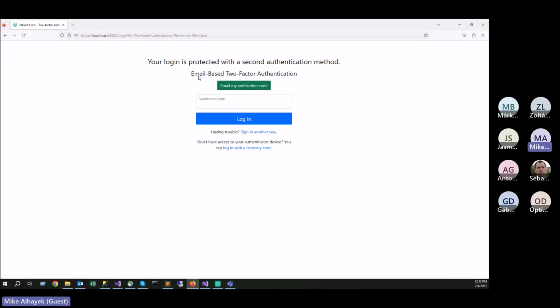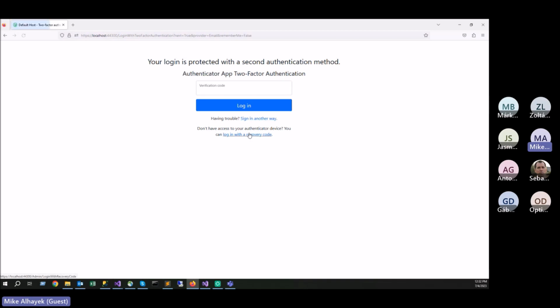If for some reason I don't have access to this email, there's a new option here, saying having trouble signing in another way. You can also log in with your recovery codes if you have them. But just because it's a new feature, I'm going to click on sign in another way. Now it's prompting me to go with my other, non-default method, which is the app authenticator. So now I can try whichever method I want, and hopefully both will work.